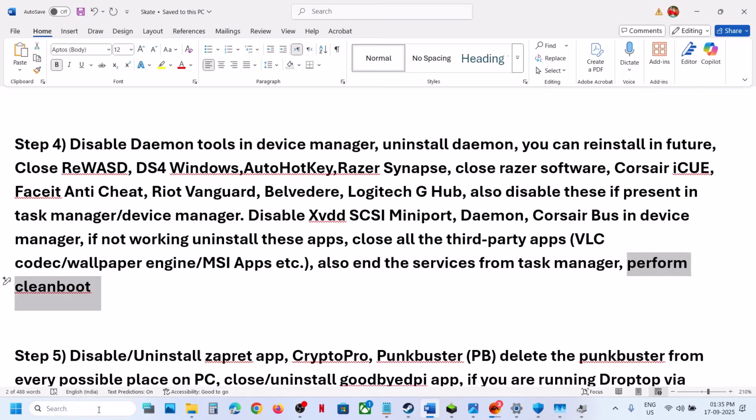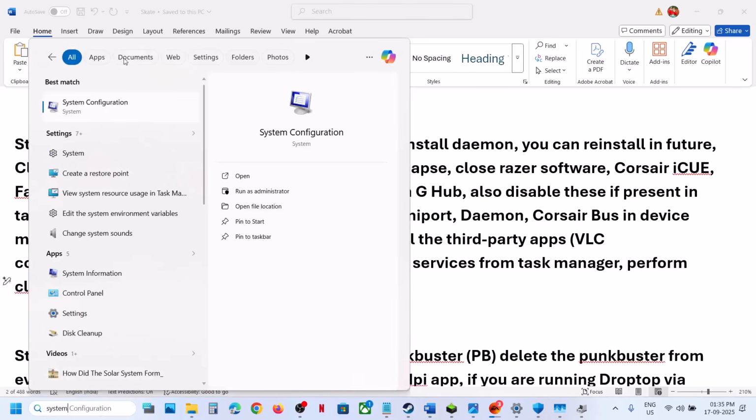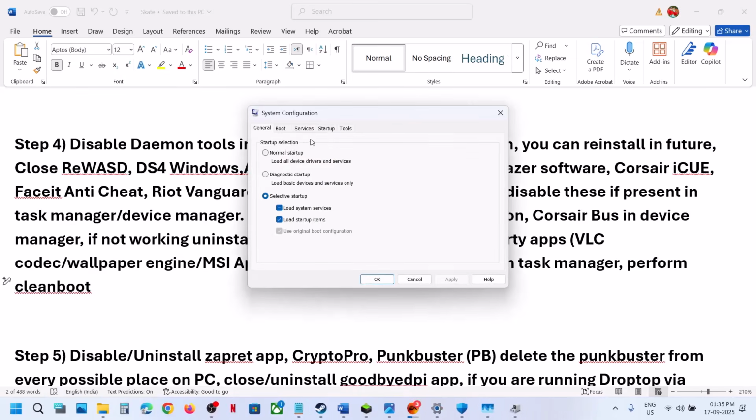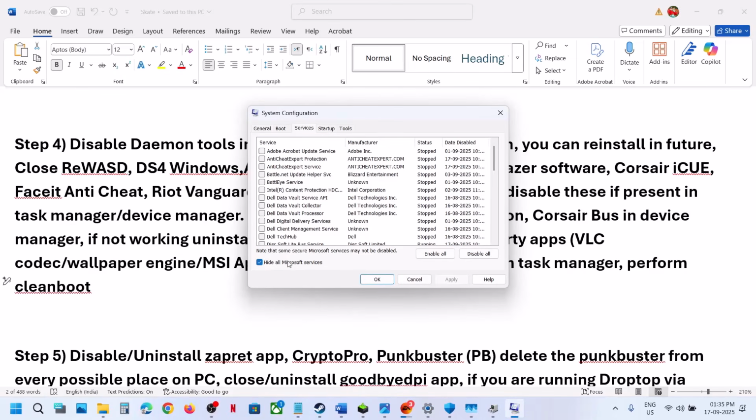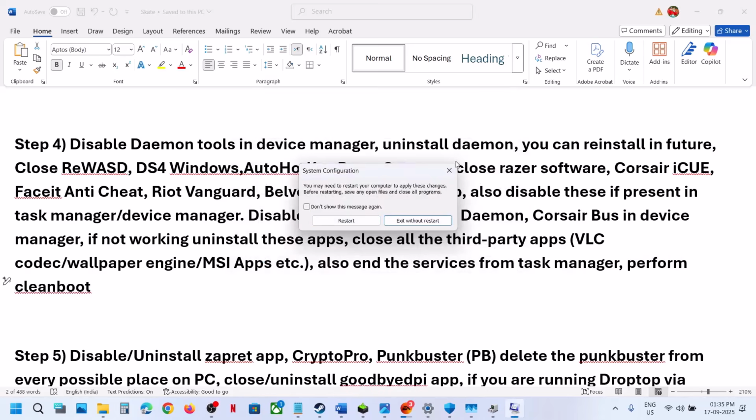Perform a clean boot. For this, type in system configuration in the Windows search box, click on system configuration, go to the services tab, and then put a check on the box which says hide all Microsoft services. Make sure you put a check over here first and then click on disable all, and then hit apply, click on OK, restart your computer, and then you can check.